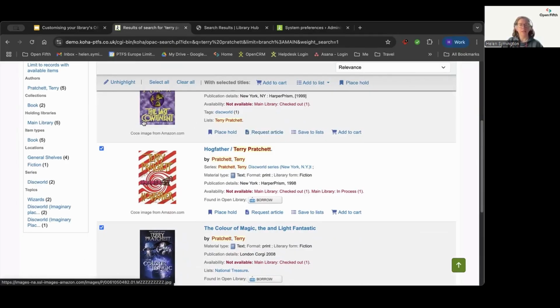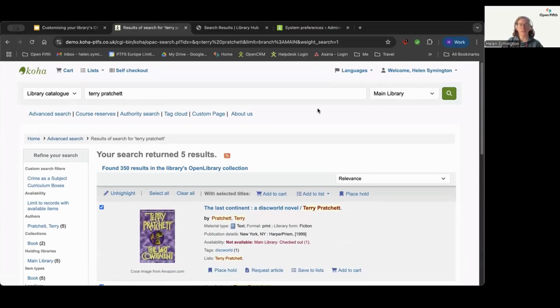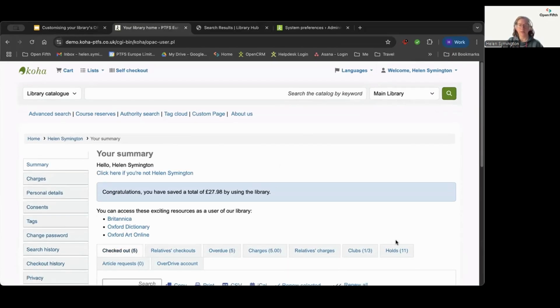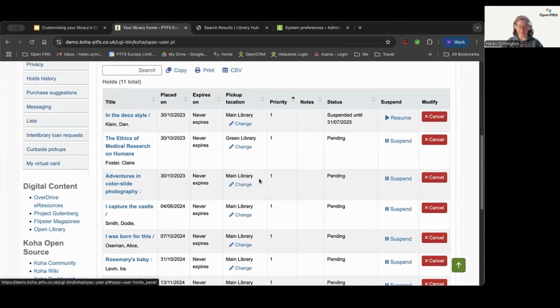Now, the next thing that I want to show you is the actual holds table in my account. So if I go to my account and if I go to the holds tab, then you can see the holds table itself, and this can be customized too.